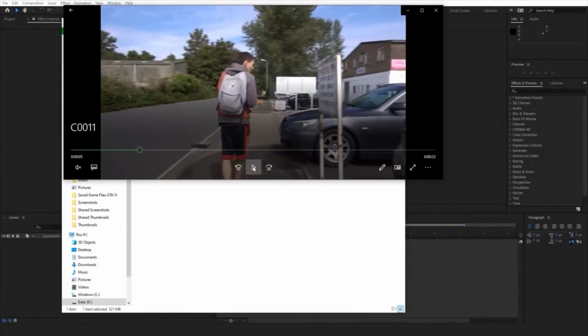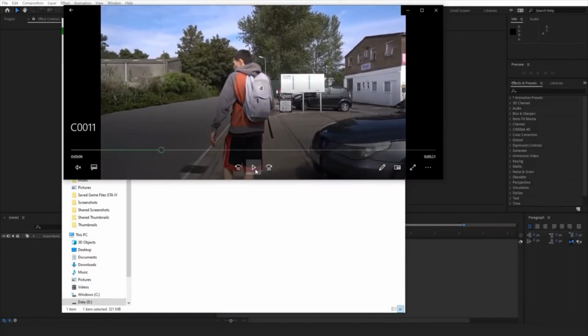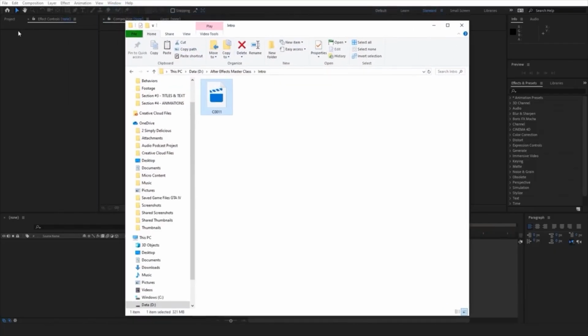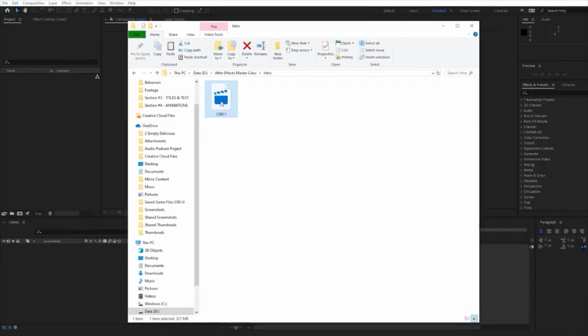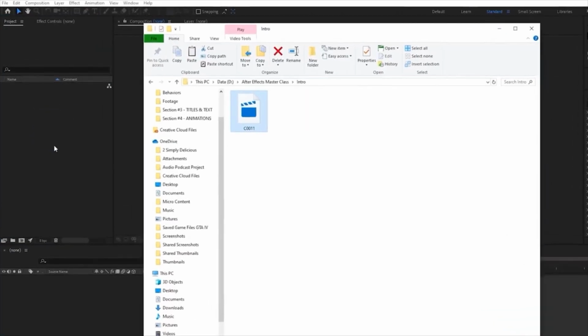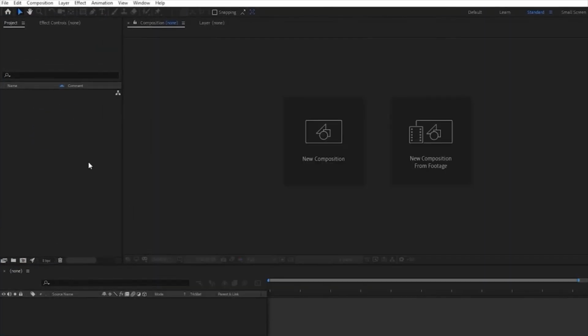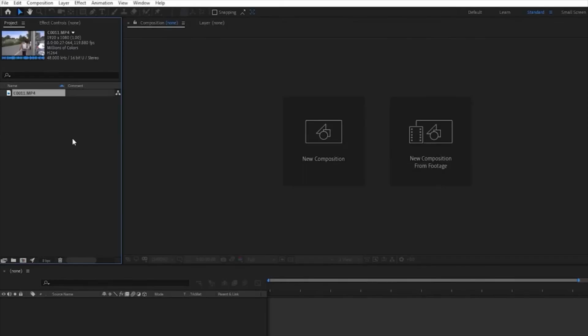What we're going to do is trim this down, throw a transition on the front of it, and also make it slow motion. Once you've downloaded that, go ahead and drag and drop that into your actual media manager right here. You drag and drop it over here, and it's going to import itself.